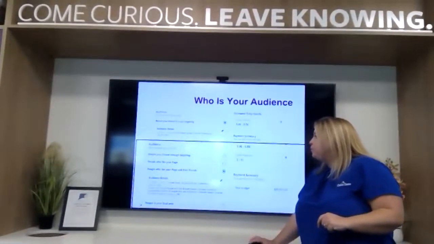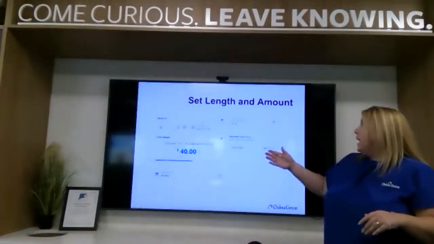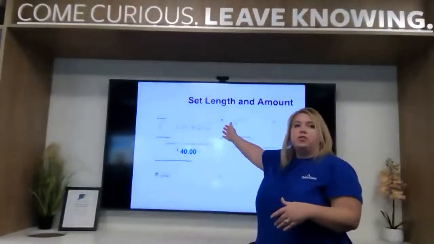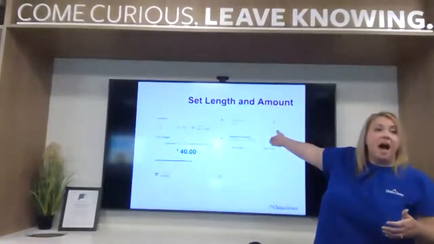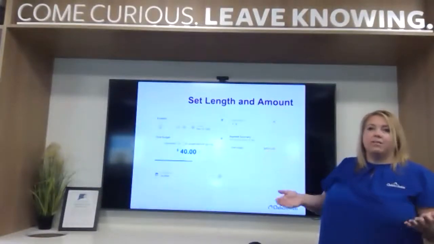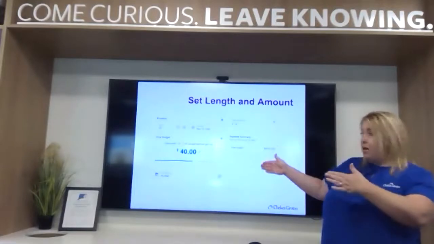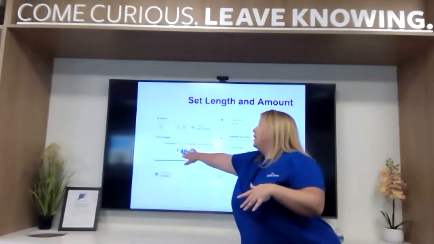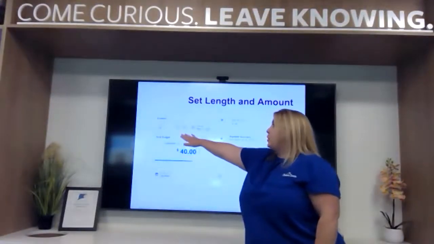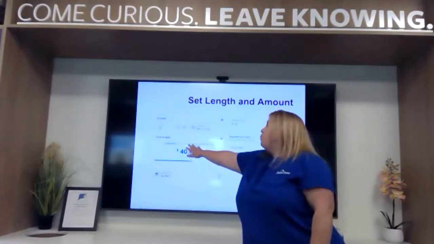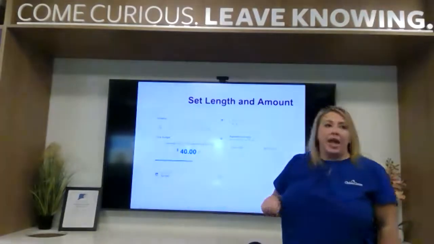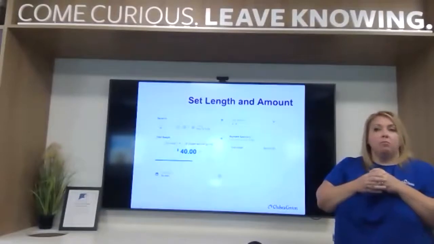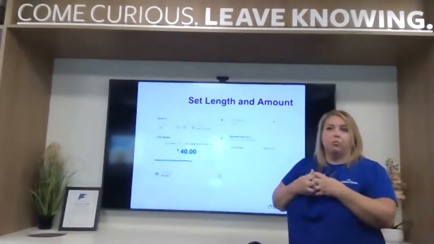And then you get to set the length and the amount that you want to spend. So because this is an event, you wouldn't want to advertise days after the event has ended, right? Because that doesn't make sense. You're wasting money on that end. And it will tell you how many people. So at $40 for 38 days, this ad would reach 1.1 to 3.3 thousand people per day. Okay, so that is a really good targeted, low cost promotion.